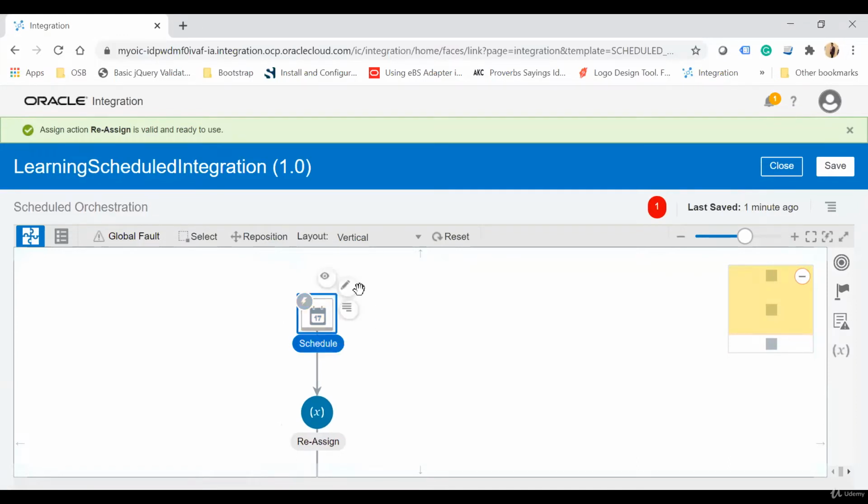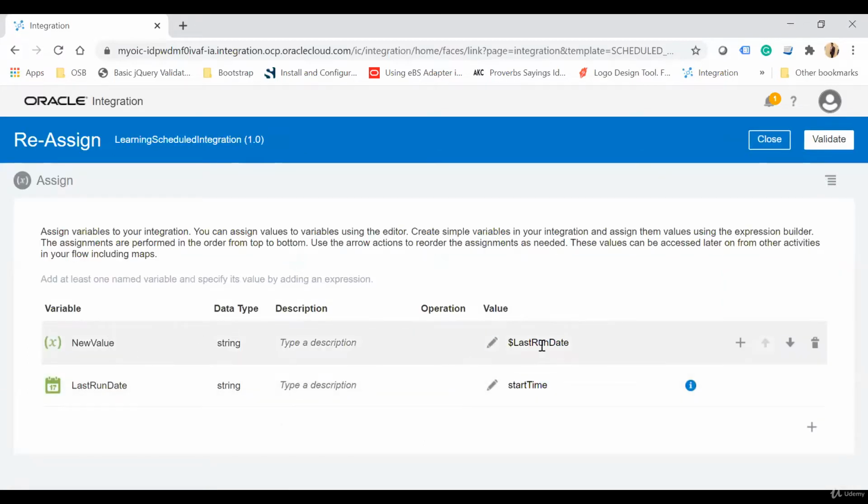It will take the value of the last run date and initially it is blank, and in the reassign activity this will be executed and new value will have the blank value. After that I have updated last run date with the start time and then last run date will have the start time of the integration run. Okay, now the first instance will be completed.